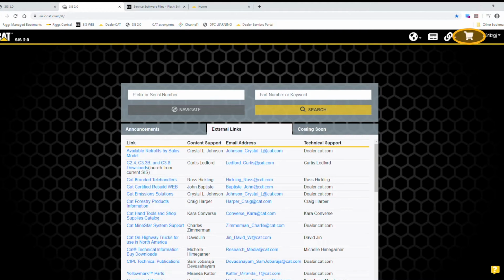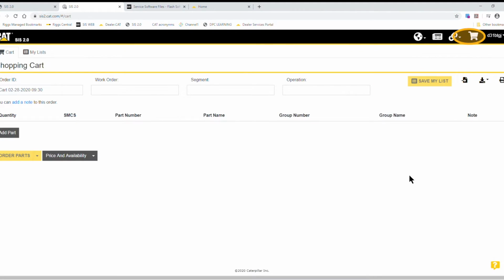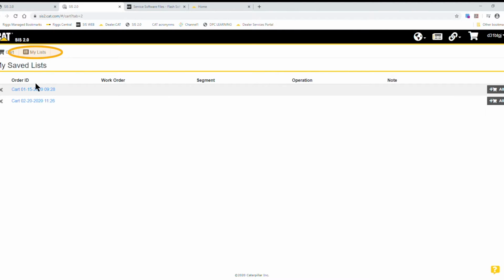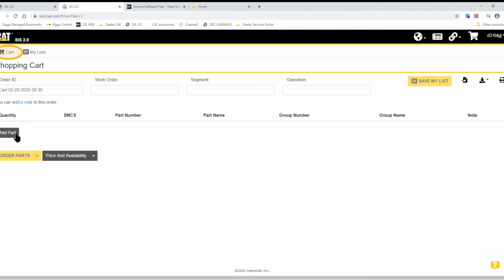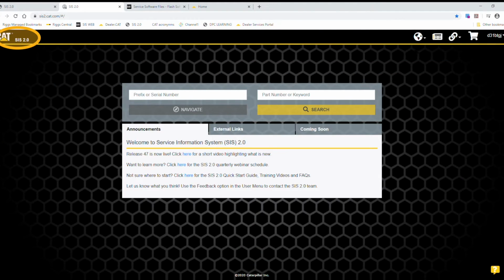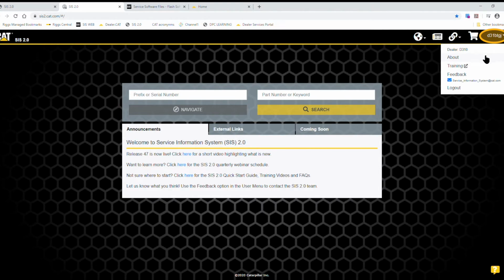Now then, the shopping cart right here. That's for if we had a shopping cart, or we've been making parts lists or something like that on SIS. We could click on it, come to our list, and just view our shopping carts. We'll get more into detail on the shopping cart side of SIS too, but that's where that option is at. And under your username, you've got a couple different options: the feedback, the training, log out, those kinds of things.